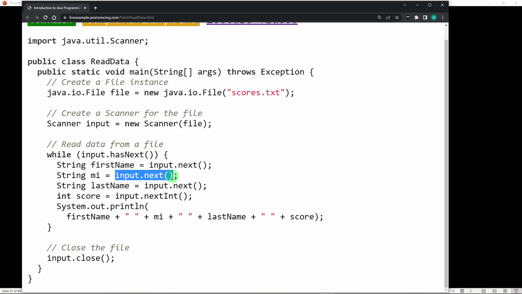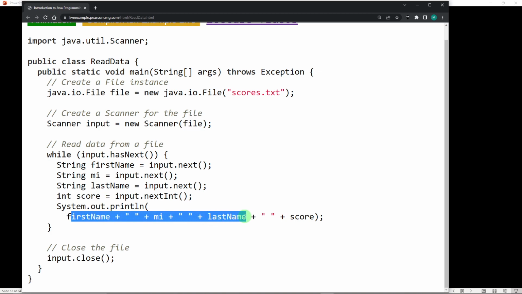Then it's going to read the next token, which should be their middle initial. And then the next token, which should be their last name. And finally, the next token as an int, and store that in an integer called score. And then we're printing out their first name concatenated with their middle initial, last name, and the score. Now, this was basically what was in the file. So this is a spot where if this is all we needed, we could have done input.nextLine and just printed out the results of the entire line at once.